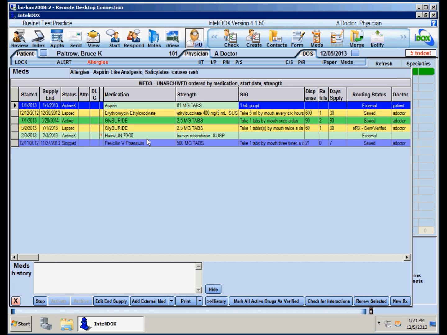If the patient will take any of these drugs again in the future, you should create a new script from scratch for the drug instead of trying to renew the old script with the exclamation point.